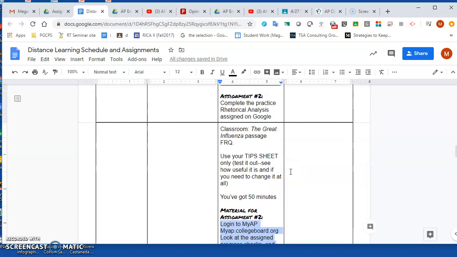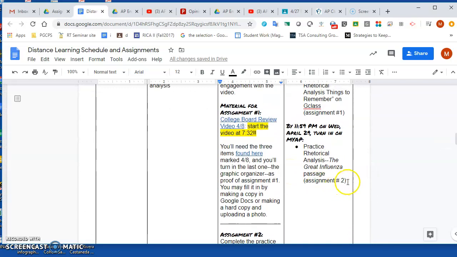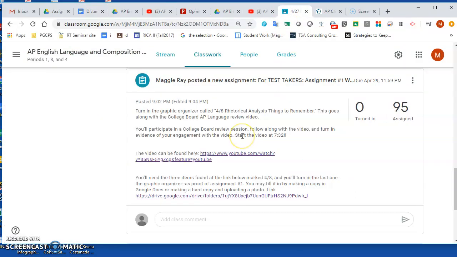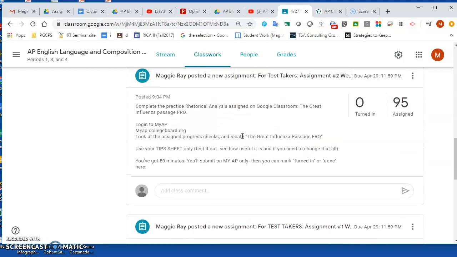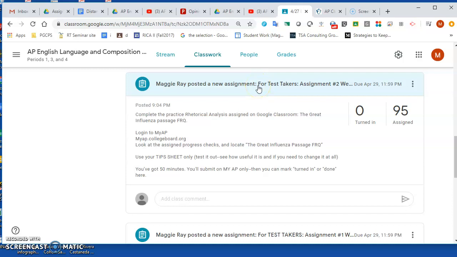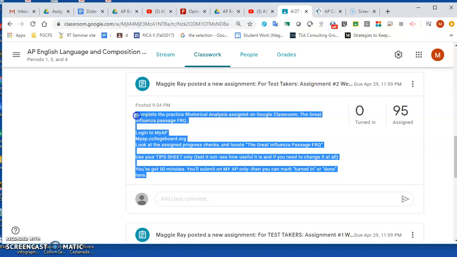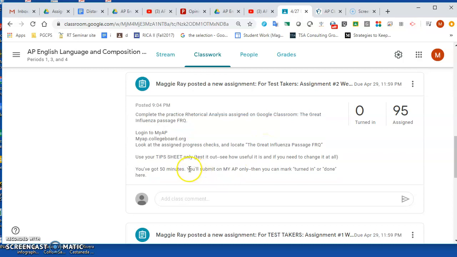So just as a reminder, for that assignment, the practice rhetorical analysis, that's getting turned in directly on My AP. I have posted these directions for test takers assignment 2. Same directions as the distance learning schedule, and it's reminding you that it gets turned in on AP. So if you just want to mark done or turned in here, that's fine. That way it doesn't remind you and harass you that you haven't turned it in. Okay?